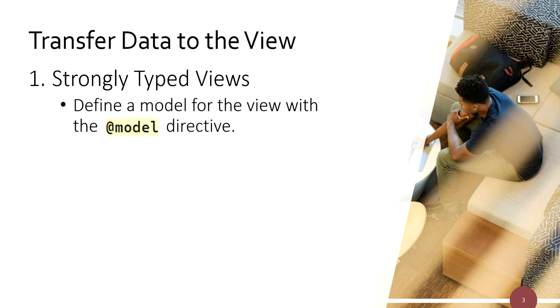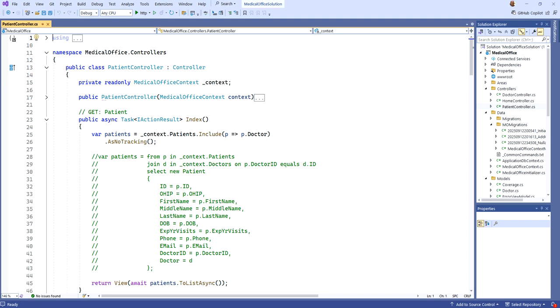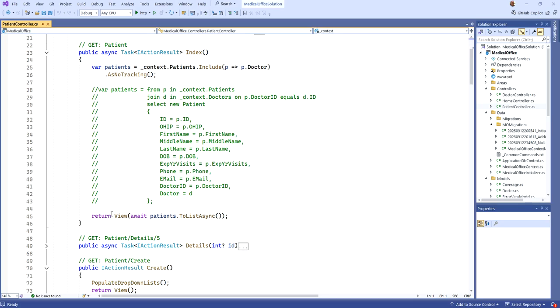So obviously, what we've been doing mostly is working with strongly typed views. You look at the top of the view and you'll see that @model directive. Maybe just for a moment here, I've got all kinds of junk open. Okay, here's our solution file. So here in my patient controller, we come into the index action. I go get this data and I just return view, right?